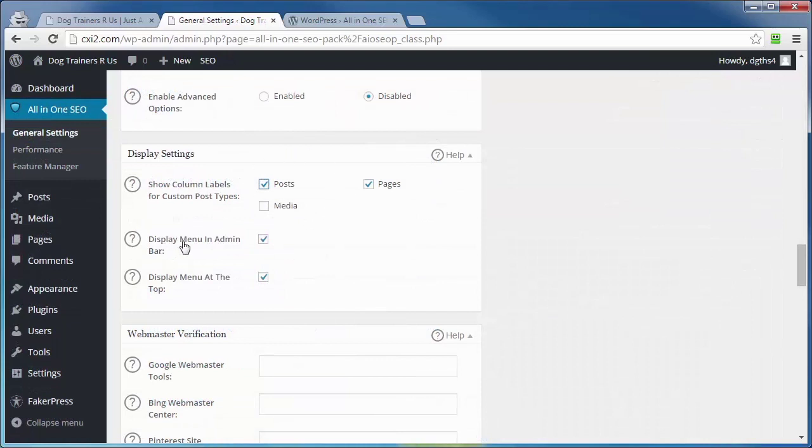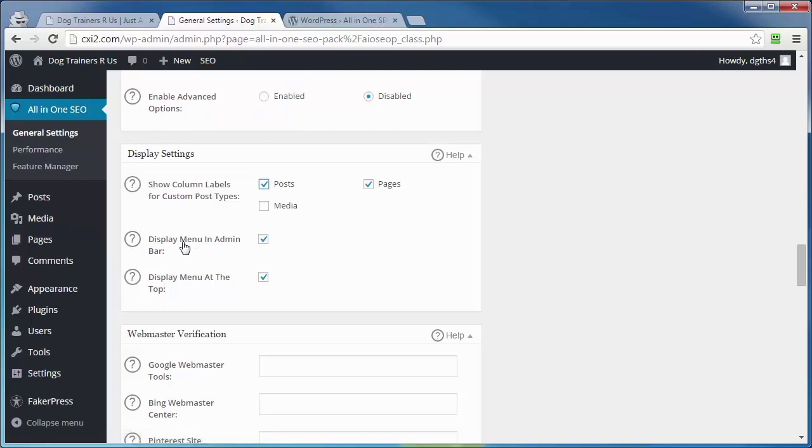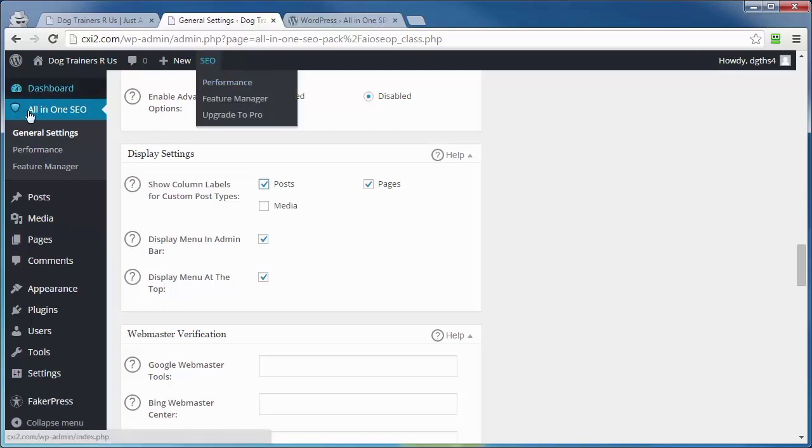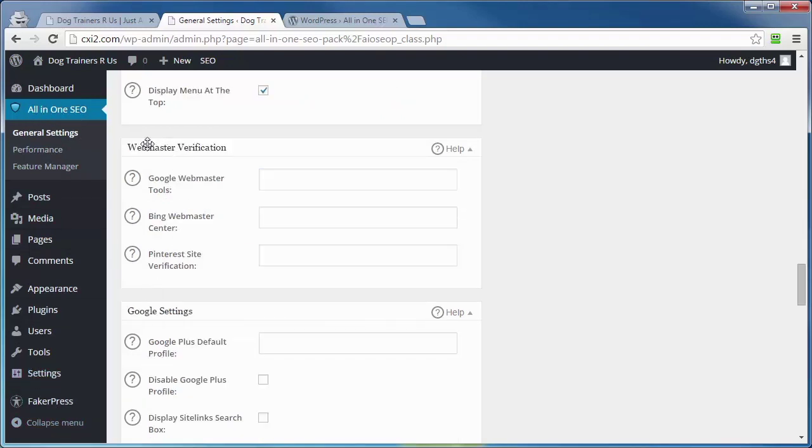Likewise with the display menu and admin bar, that's this up here. Sometimes that doesn't work for me, but like I said, I like the default settings. And likewise here, display menu at the top, it's checked. If it's unchecked and you save it, then this is going to appear down at the bottom. But that's the display. The webmaster verification, I do recommend highly that you put this information in here.